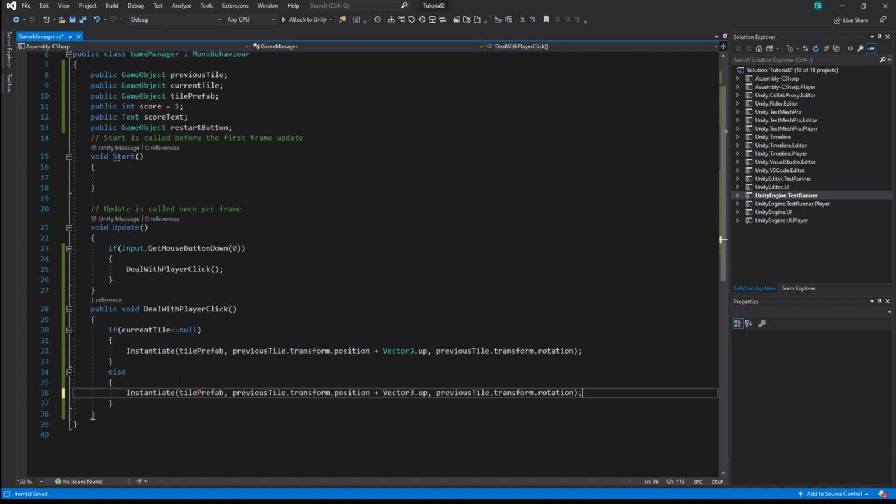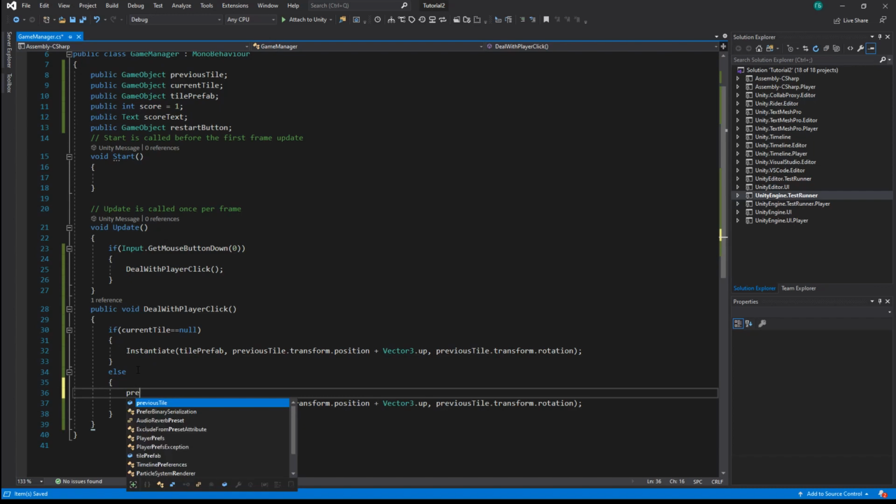We also have to create a tile in case we are not in the first round. So let's just copy it more or less. We have to do it only if our previous round was successful.